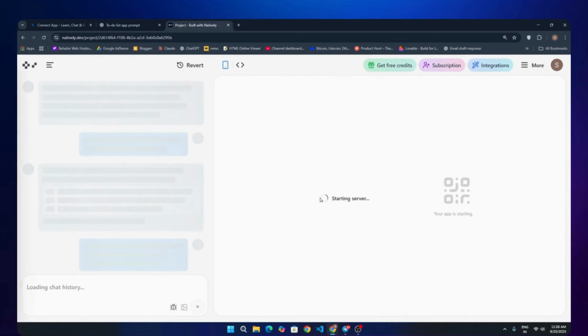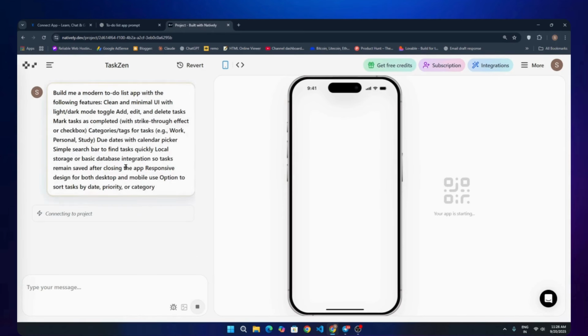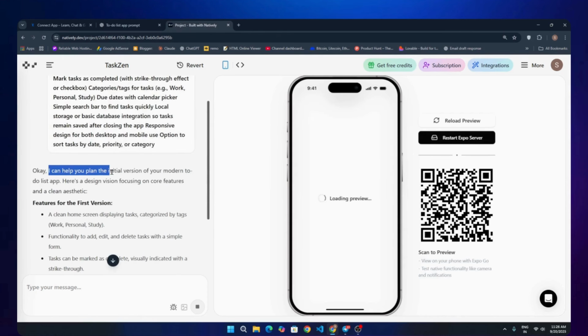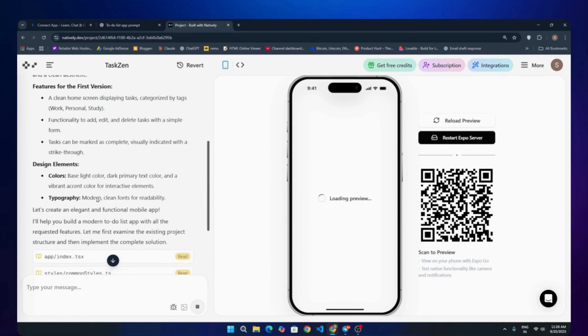On the right side of the screen, you will see a live preview of the app. It's being created, and the initial version will include all the features that we mentioned. Natively says, okay, I can help you build the initial version of your modern to-do list app. It also gives us a complete plan: what it's going to use, design elements, features of the first version, and all the things that are required in our app.